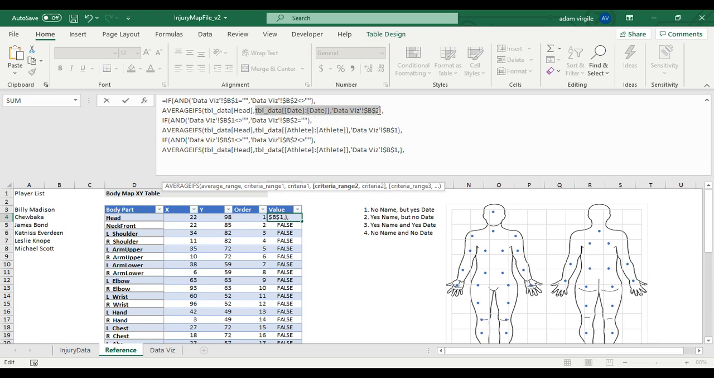So I'm going to copy table data date and what the date is referring to when we select it, and paste that in. I typed in an L, which shouldn't be there, and I typed in a 1, which shouldn't be there either. So now we're saying if there is a name present and a date present, then we want to get the average soreness for the athlete that we select and the date that's entered. Now Alt Enter, and we're going to do this one more time.